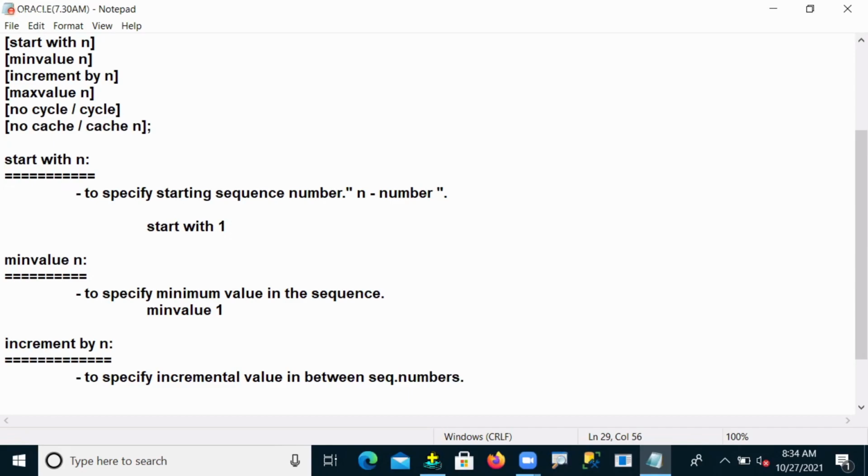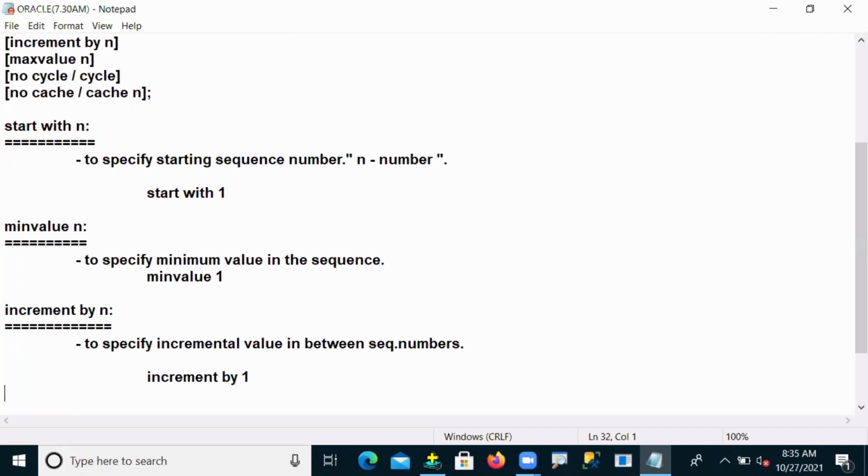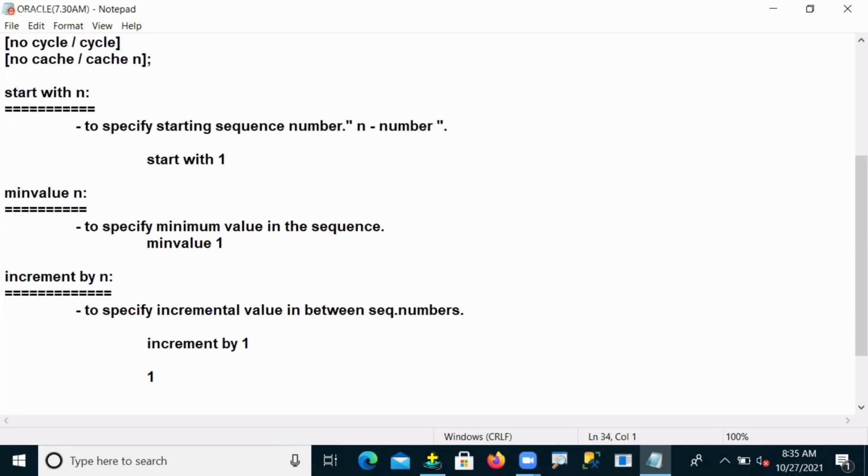So, number to number, how much increment you have to give. Suppose I'm giving increment by n value, say 1. What happens here? Start with 1, minimum value 1, and increment by 1. That means your sequence numbers start with value 1, and the minimum value is also 1. Next, 1 plus 1.